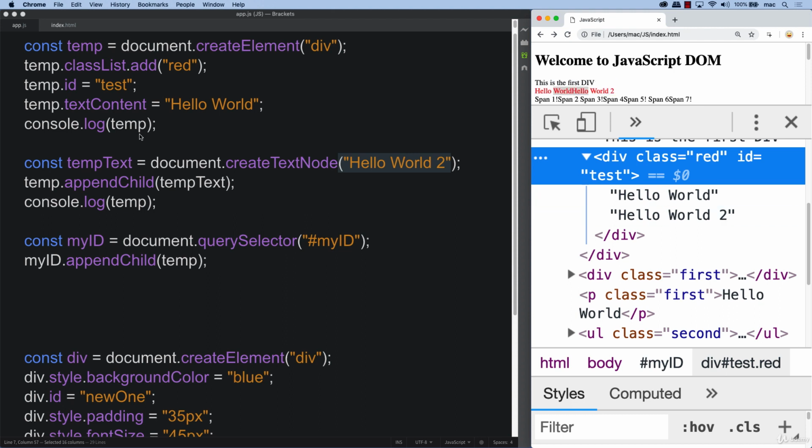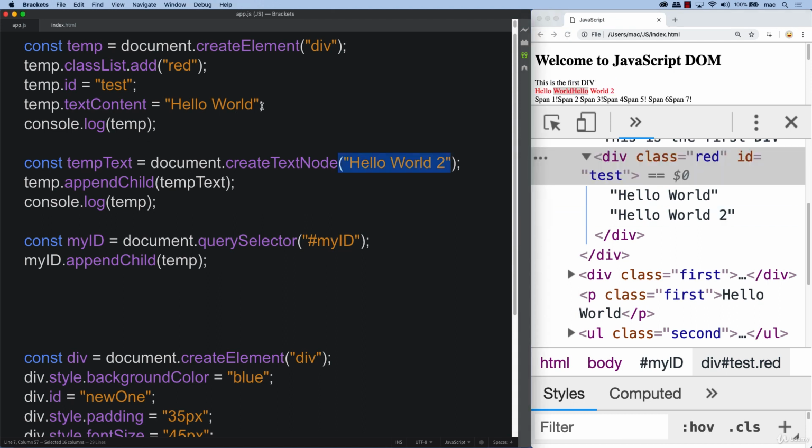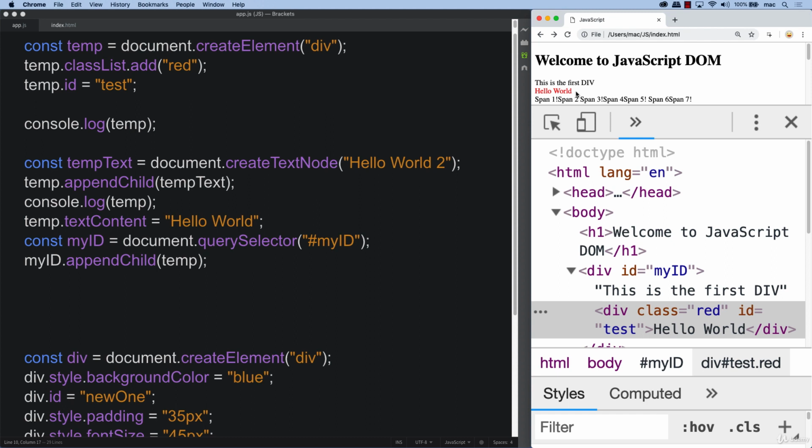So if we wanted to add in even more text content, and we do the text content after we've added it in, the order does matter. That's important to note as well, that we're going to be overriding the existing text even though we're appending a child. So if we were to take this and add this in below, we can refresh and you can see now we only get hello world. So also keep in mind that the order does matter when you're applying multiple properties to the element that you're creating.